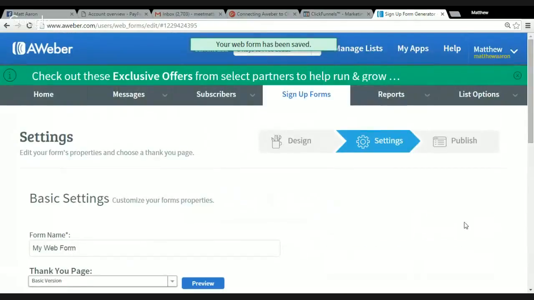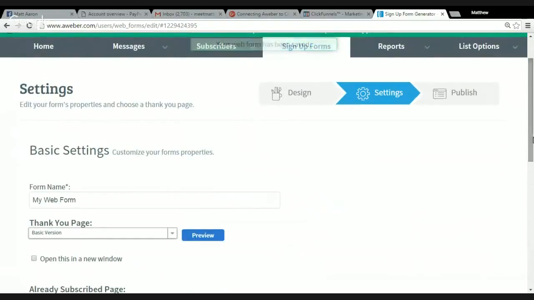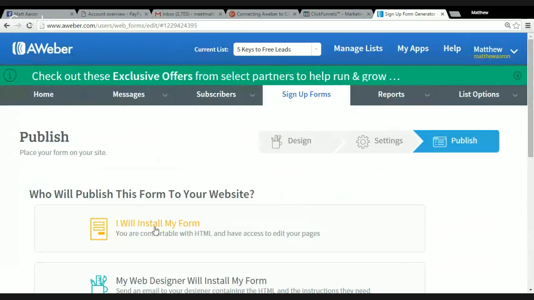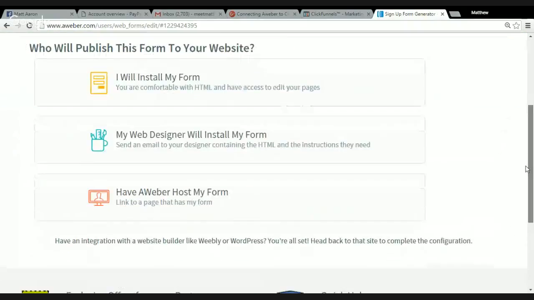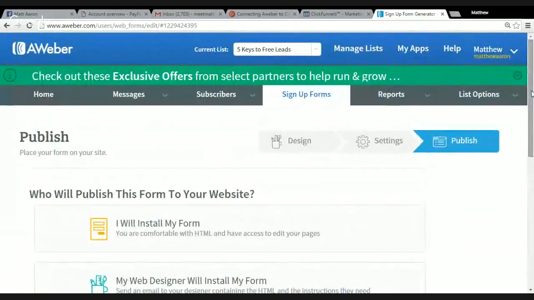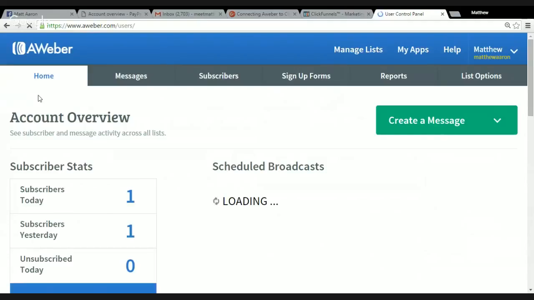I don't think there's anything else we need to do here. Let's see. Go to step 2, basic web form. That's good. Step 3 should be fine too. Yeah, it's done. So now what we've done is we've created a list. We've created the sign-up form for it. So now we're going to connect it with your ClickFunnels capture page.